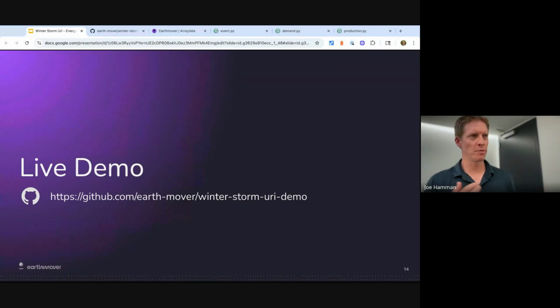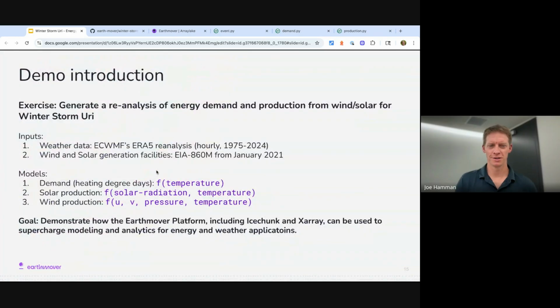So we've put together a GitHub repository. If you're the sort of person that wants to look at code in detail, this is the place to go. It's already in the chat, so you don't need to write this down. But feel free to look at this. If you want to mostly follow along, I'll be running through the code myself, so you don't need to run anything yourself.